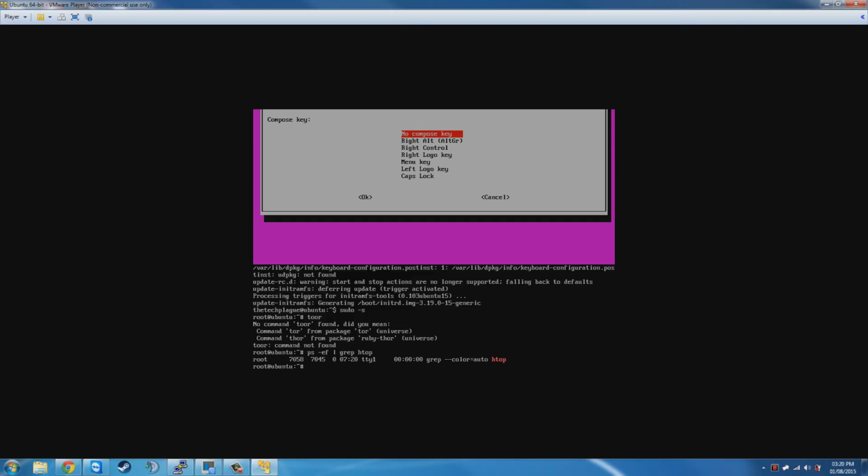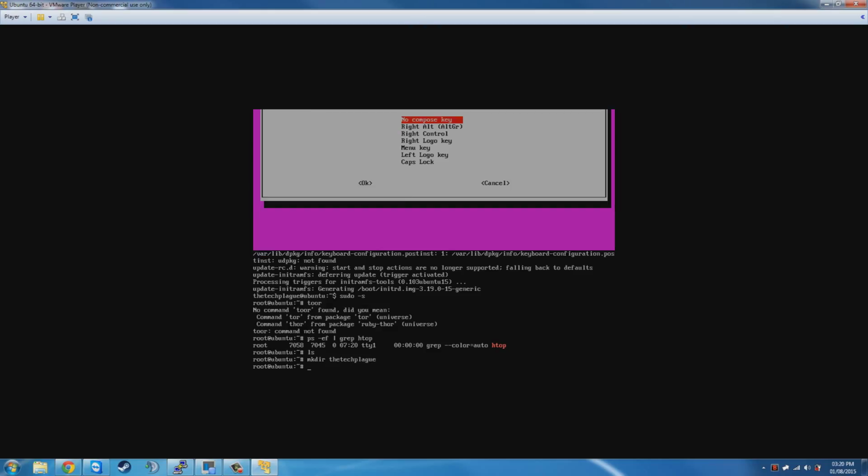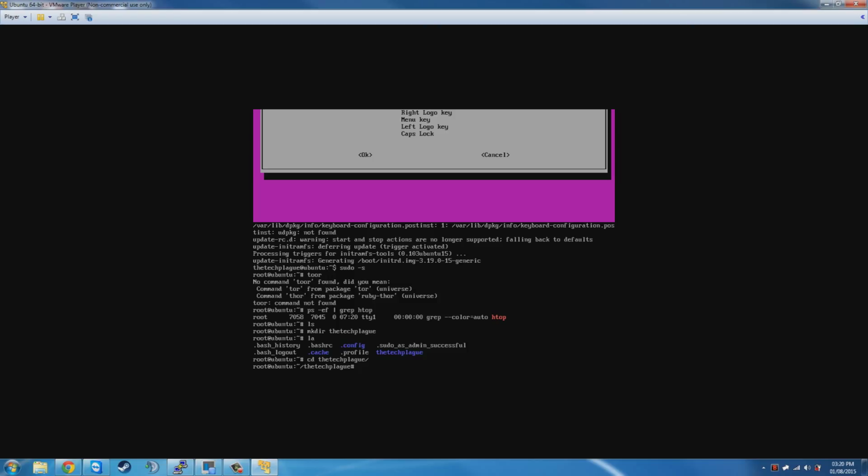Other commands you're going to need to know about are making and deleting directories, creating files, deleting files, moving files, renaming files. To make a directory, you want to make sure where you are is empty by typing ls, that's listing everything that's in there. So you can mkdir, and then call it TheTechPlague, and now we've got a folder here called TheTechPlague. So cd, the, and press tab, and it'll type it in for you.